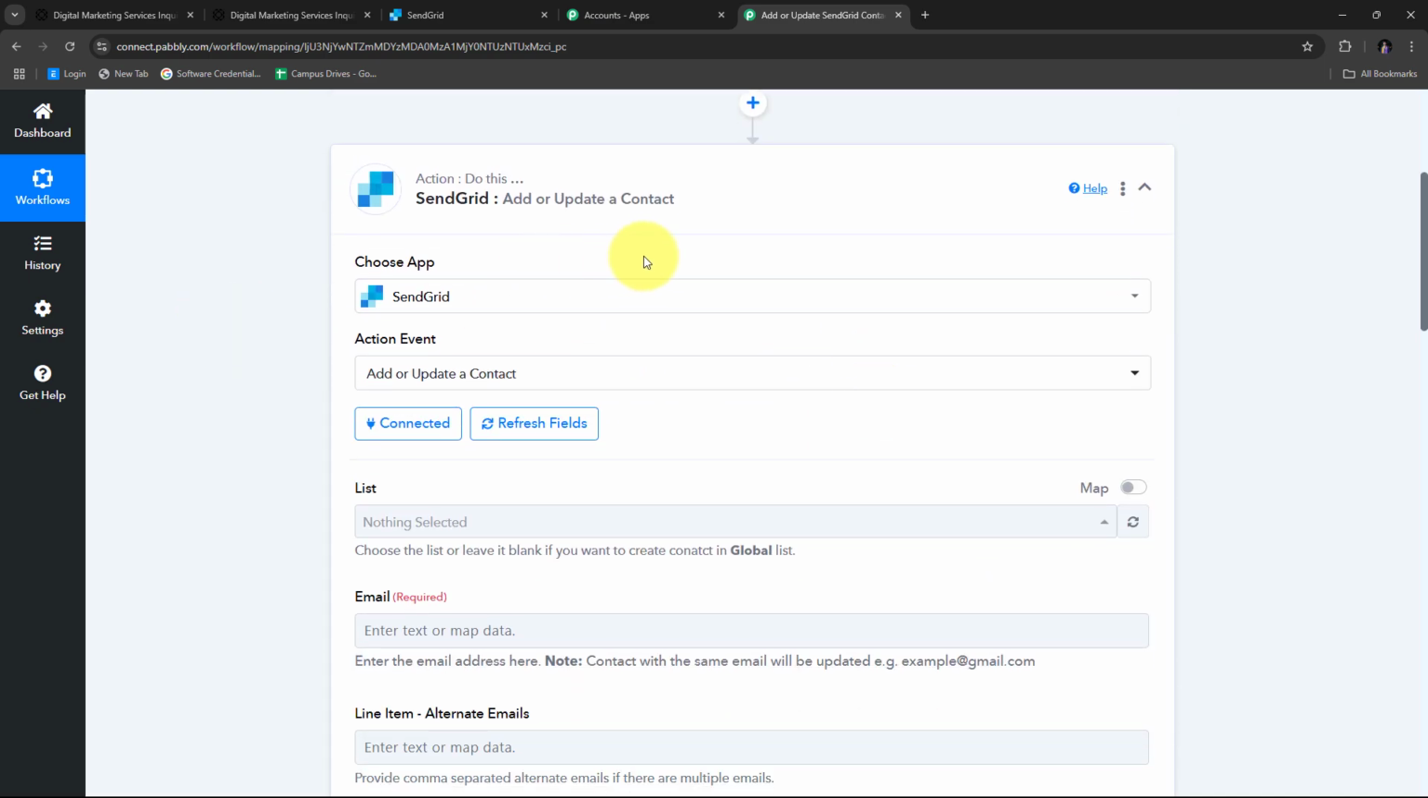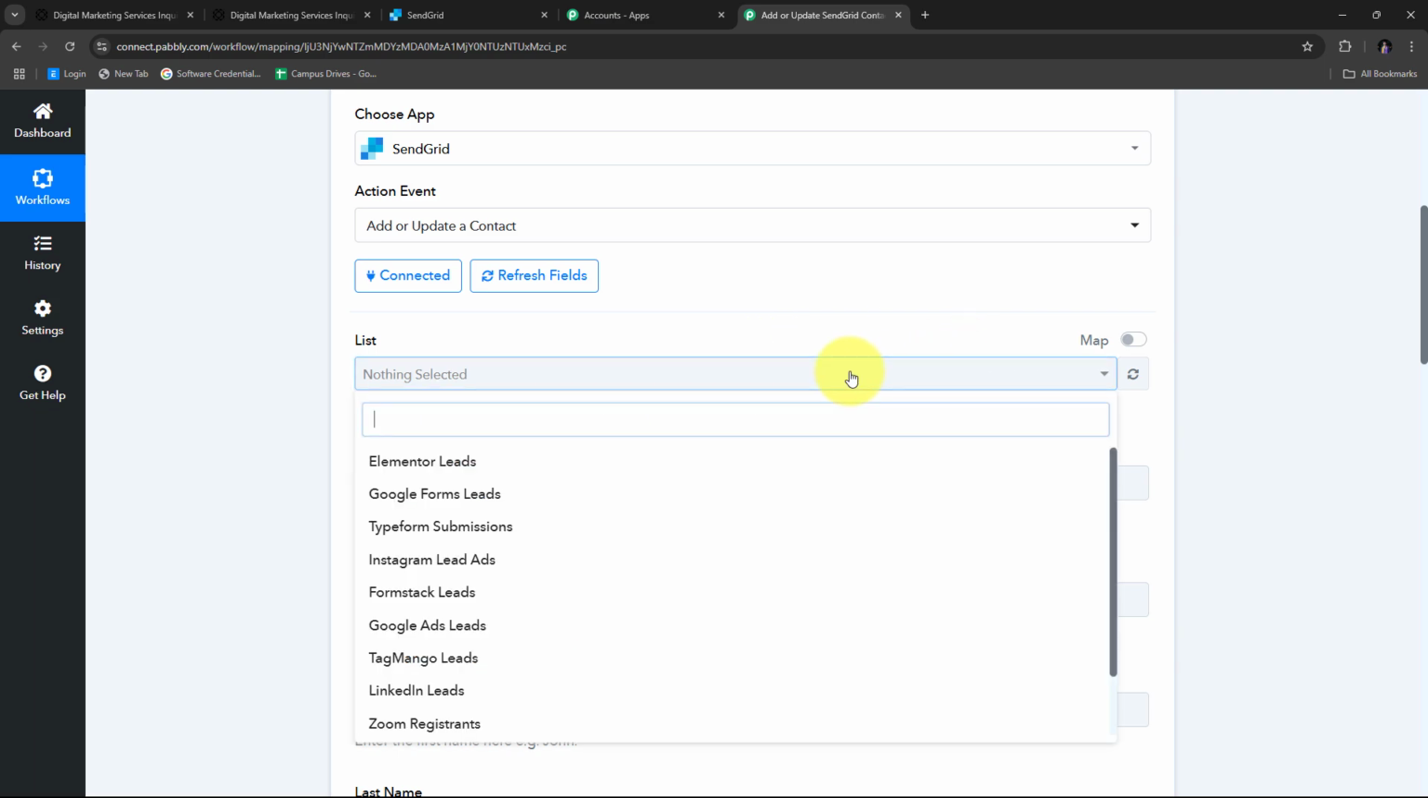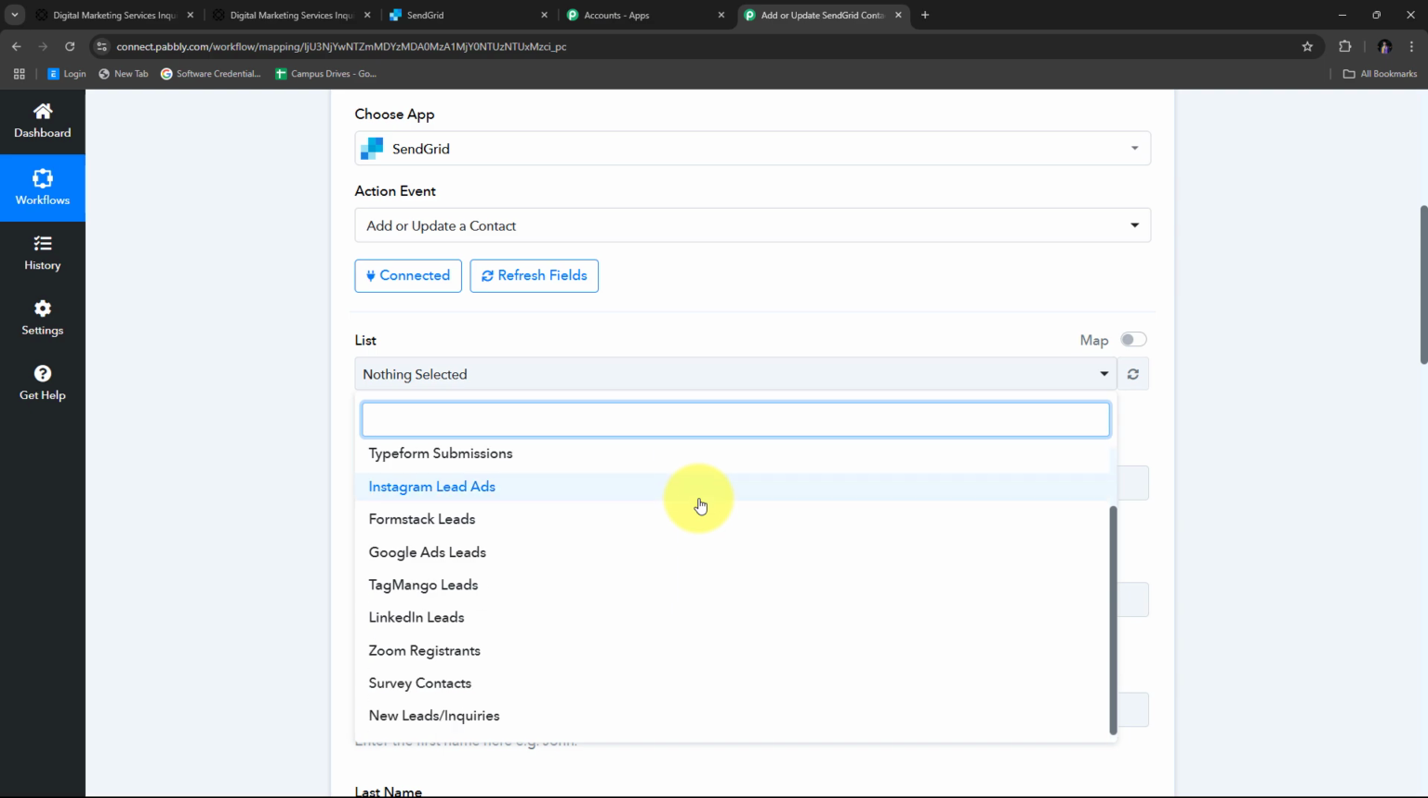Now for creating or updating a contact in SendGrid, I first need to select my email list where I want to create my contact. For that, I need to open this tab. Here I'm going to find all the lists that I have in my SendGrid account, and from this, I can use any particular list where I want to create my contact. I'm going to use this particular list of new leads or inquiries, so I'm going to select this.